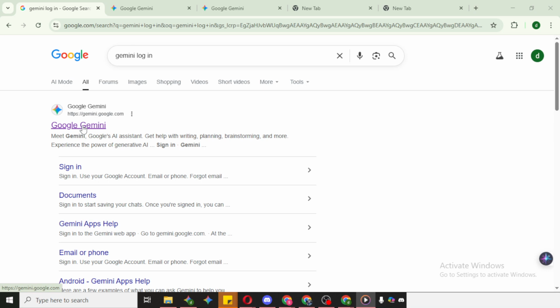Once the page loads, find and click Sign in or Log in. Use your email to log in with your Google account credentials. You may be asked to review terms or complete a quick verification. Just follow the on-screen prompts. When you're signed in, you'll land on the main Gemini chat interface. Now you're ready to use Gemini.